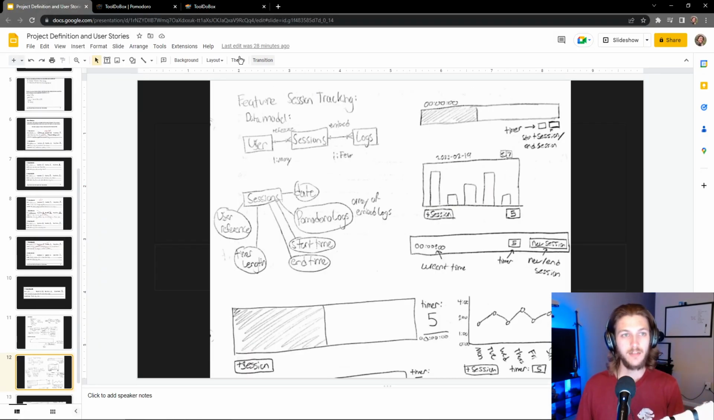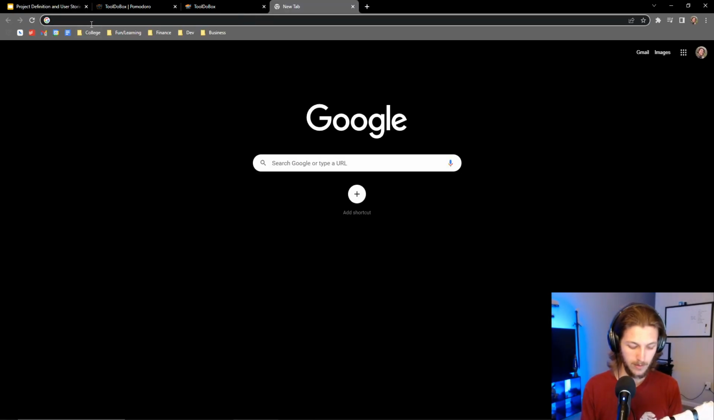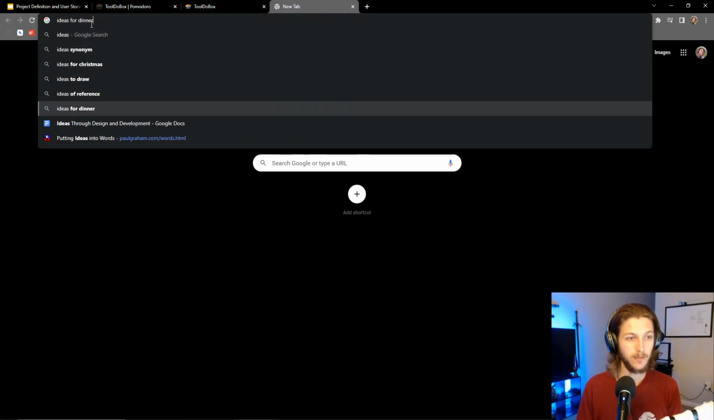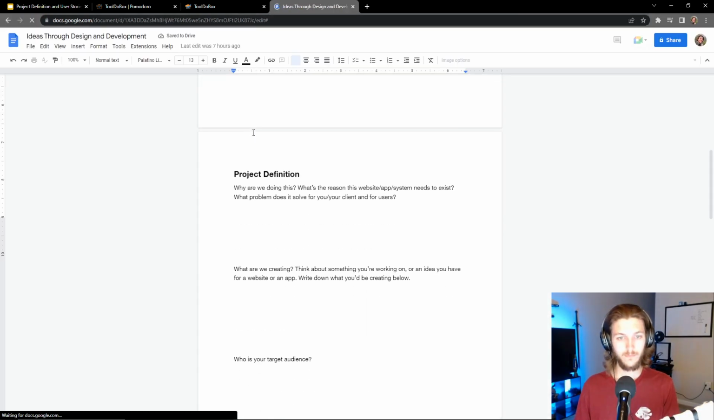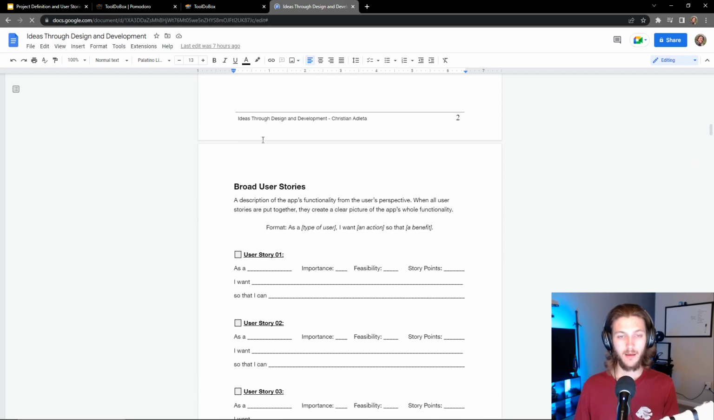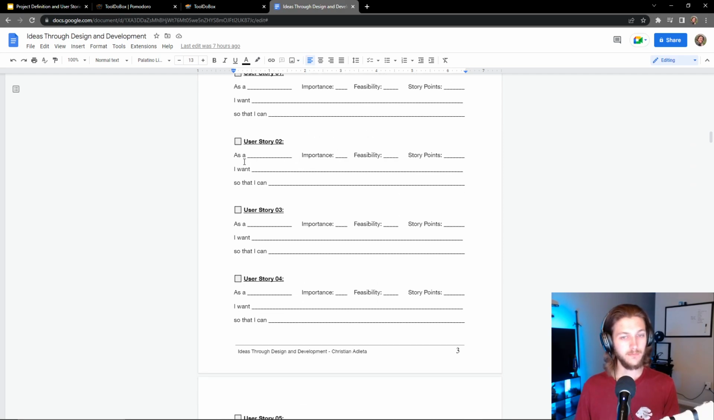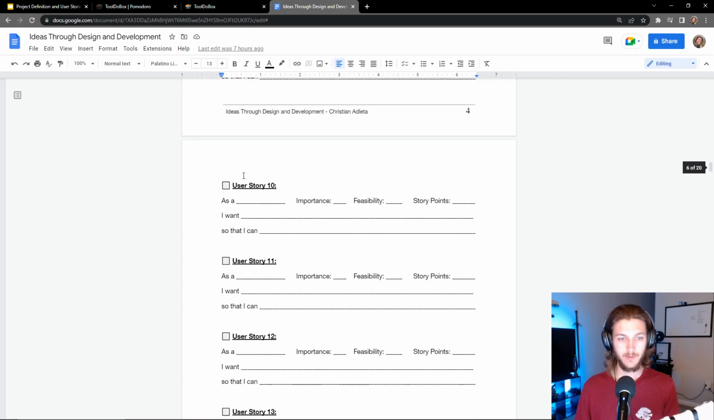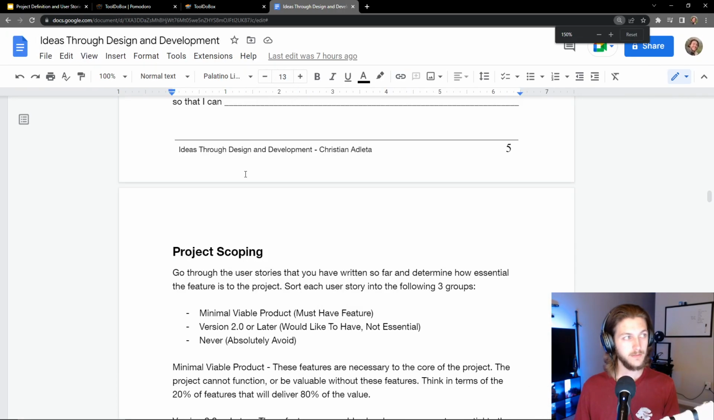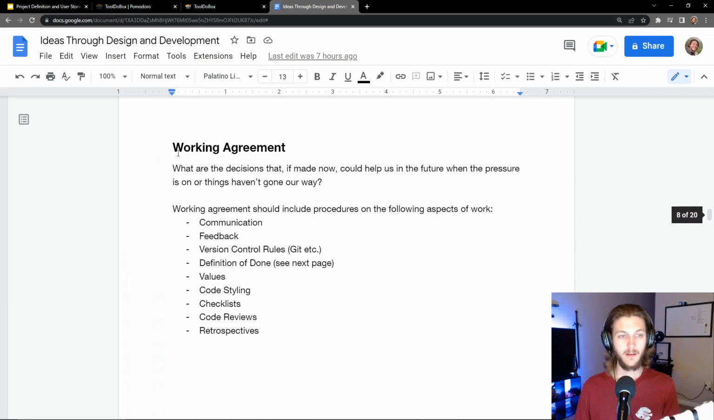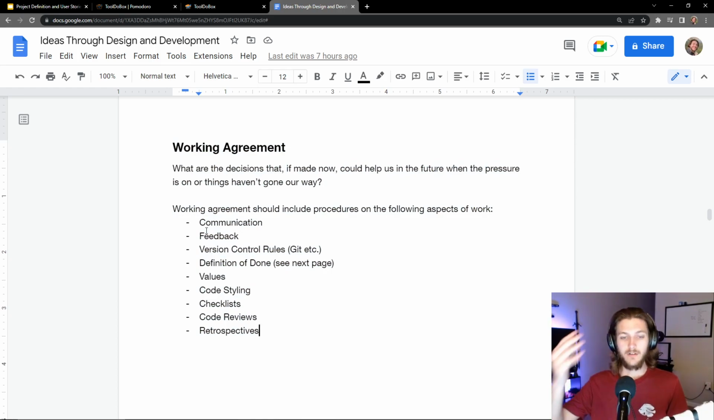I have spent just a tiny bit more time. Let's see, ideas. There we go. So I spent a little bit more time on this document, recreating user stories, so they look a little bit better. Let me zoom in a little bit. And then I added a section for working agreement, figuring out, okay, when you work on something, what's your process for working, making sure you communicate that. This is more of an internal document for me, but when you're working with other people, this is important.